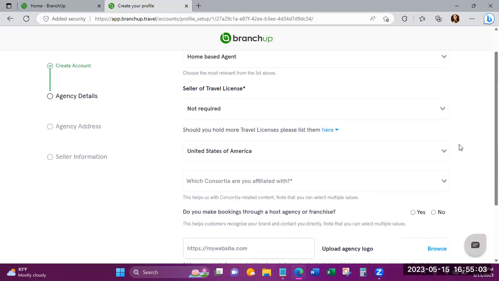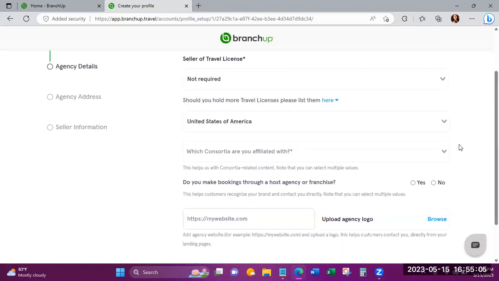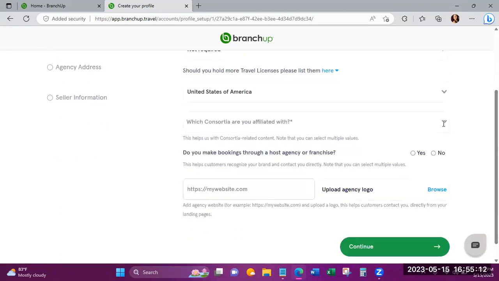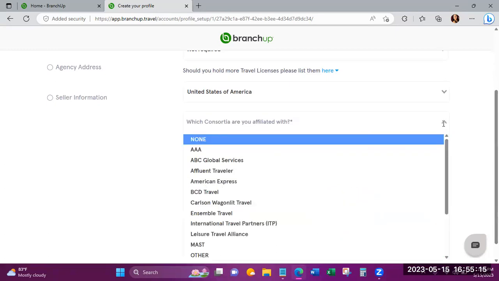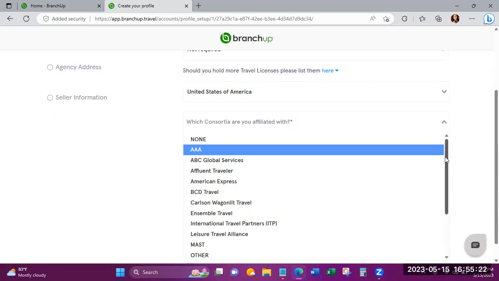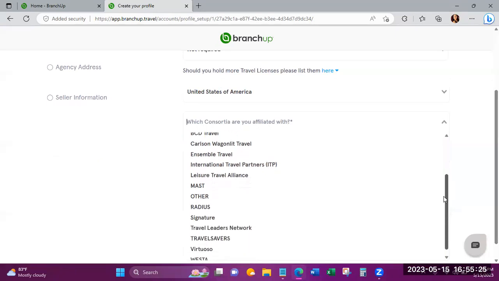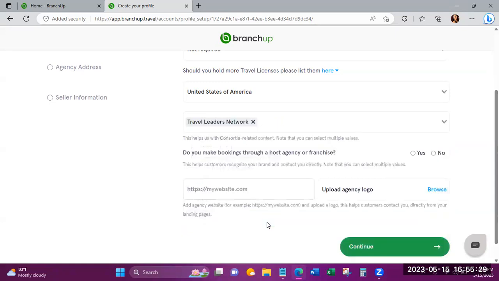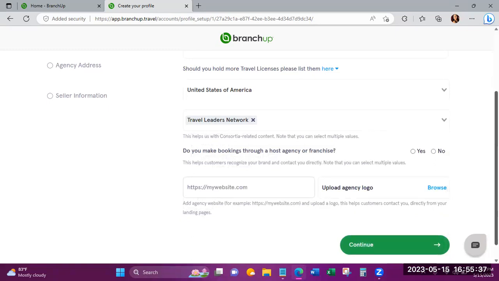Okay, United States. Yep, that's the one we want because we want the consortia. Because we're going to go down now where it says, which consortia are you affiliated with? That's the one that we need to pick, you guys. And we are affiliated with, where is it? Other. Travel Leaders Network. There it is. We have to go past other. Travel Leaders Network, you guys, is our consortia or consortium. That is the one that you guys are going to hit.